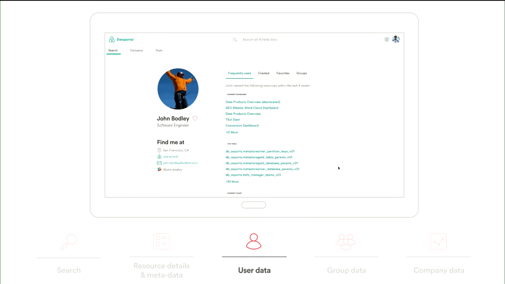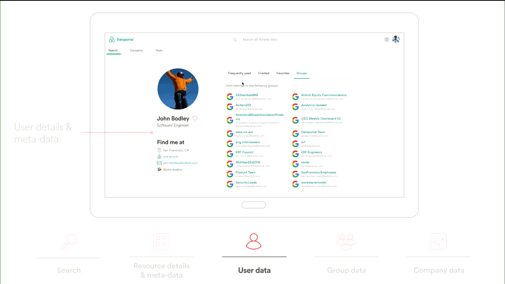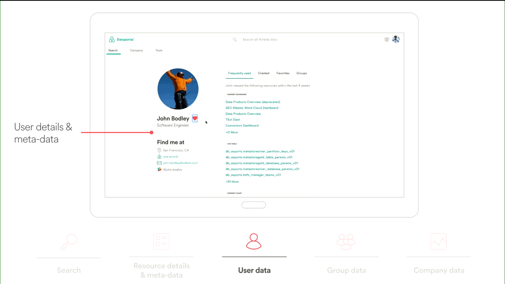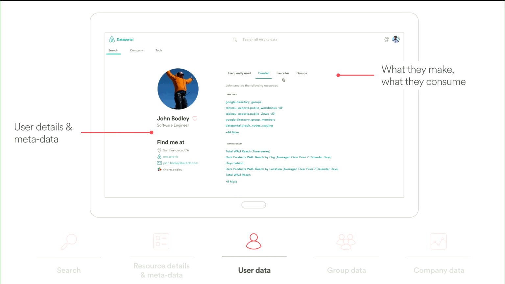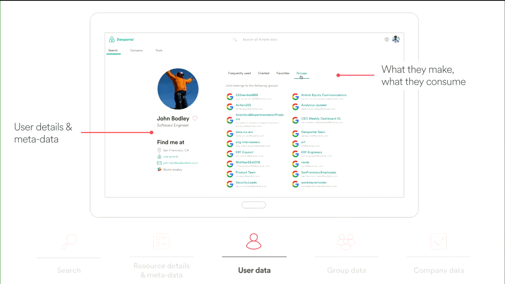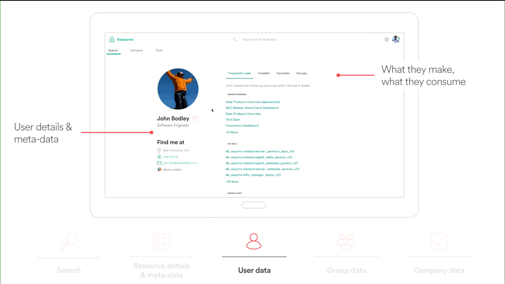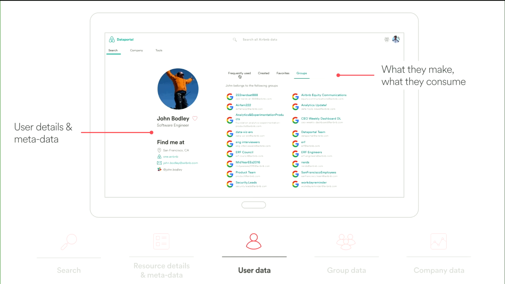All right, so on to users. Users are the ultimate holders of tribal knowledge, so we created a dedicated page to reflect this. On the left, you can get basic user details and metadata. On the right, you can view the resources that the user frequently uses, things that they have created, favorited, and groups that they belong to. To build trust, we wanted to be transparent about data. Users might be really interested in who is consuming their own data resources, or they might be interested in what their PM or their manager is actually looking at.